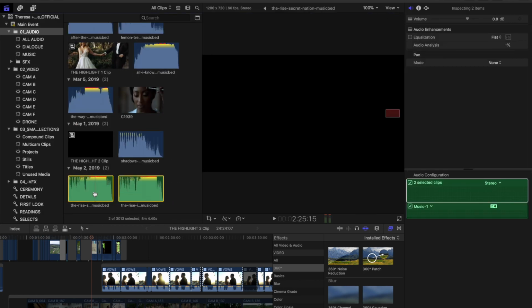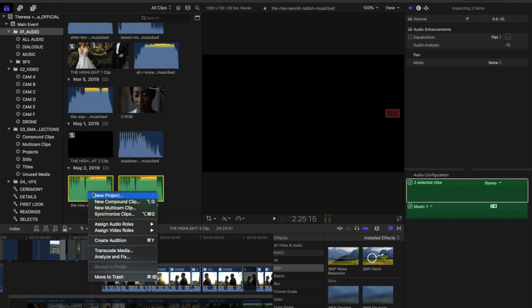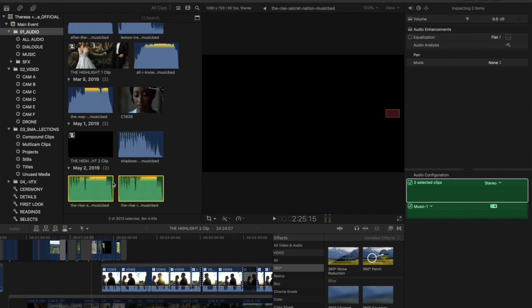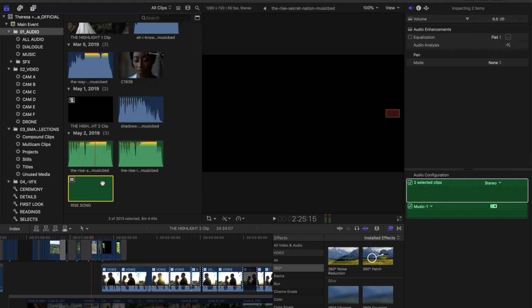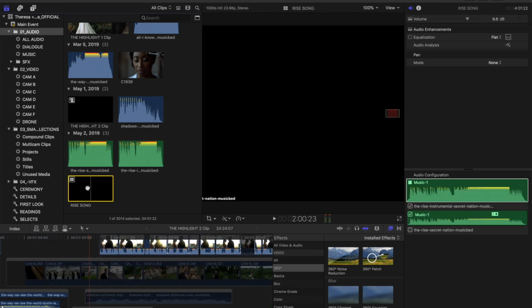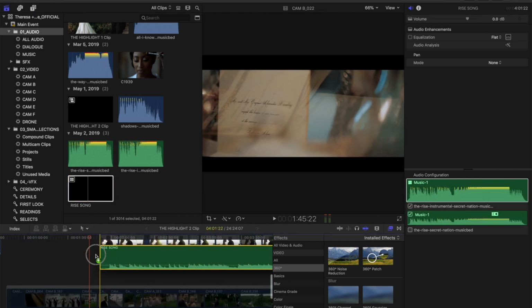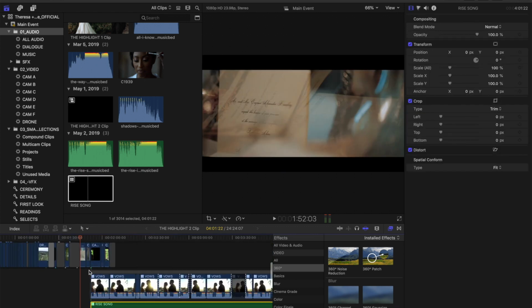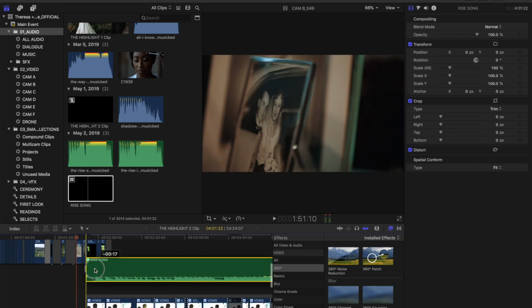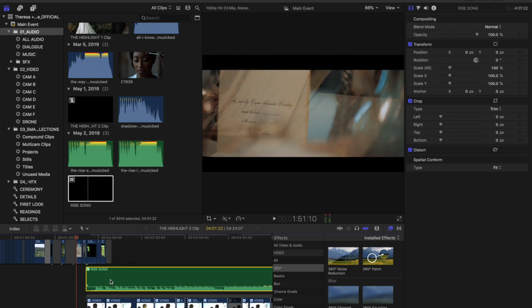I'm gonna take these two songs. This is the instrumental, this is the lyrical. I'm going to multicam them, use audio to sync. Easy. You can do this in Premiere or Final Cut X, boom, and it creates my multicam. And all you have to do is take that and drag it down here. Drag it right above there.